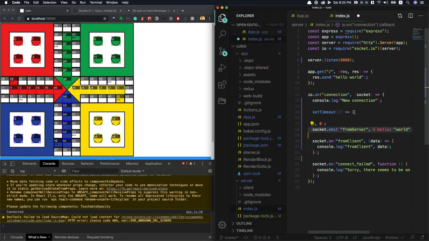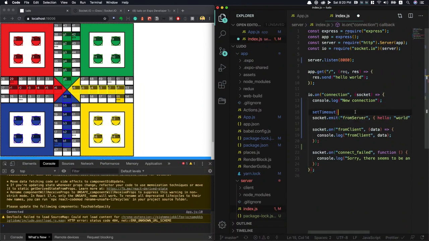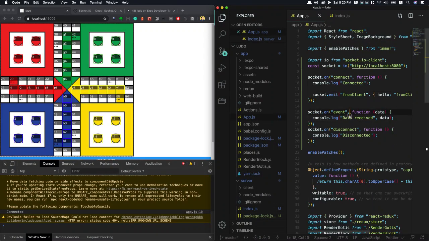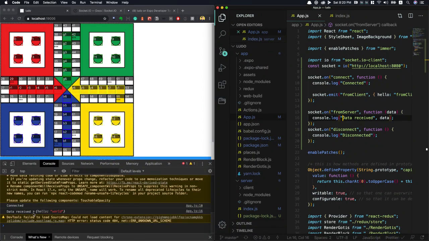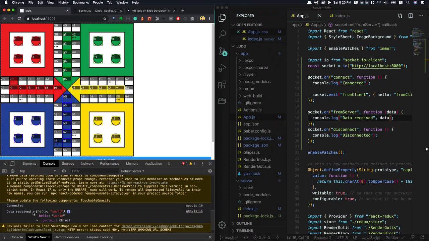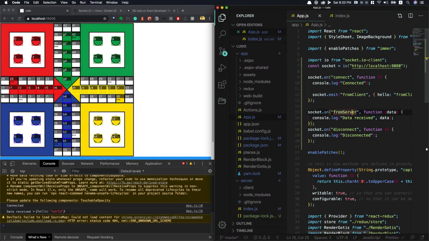So let's just undo all these and try to do the same thing without any change. I'm just going to use this from server, save that and see if it works. So yes, the connection is made, and data is also received from the server. This works perfectly fine. So the basic connection between client and server is established.